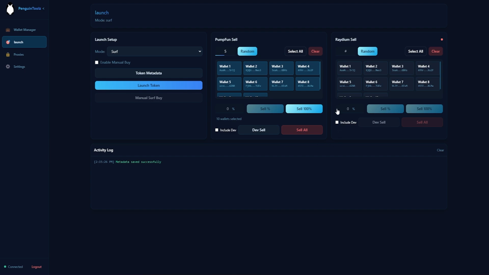Now let me explain to you the differences between these four buttons. Sell percentage, you can choose a custom percentage of tokens to sell. Let's say I want to sell 25% of the supply that I have. Or you can sell 100%, which sells all token holdings across the selected wallets, one at a time over a few seconds.